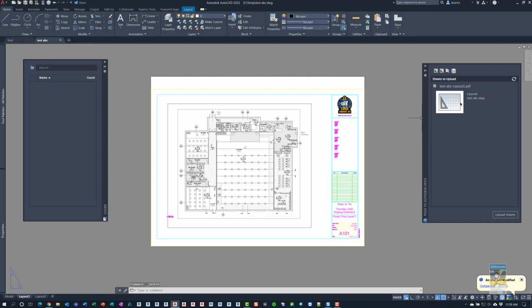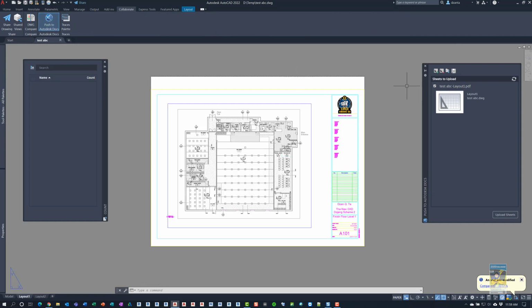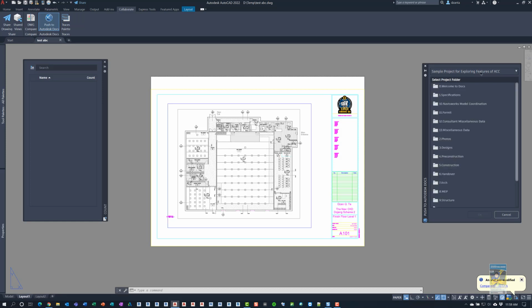Now that that file is there, as you can see, the push to Autodesk Docs palette is open, and it shows that that layout is visible. So if I click Upload Sheets right here, it's going to ask what project you wish to put it in.